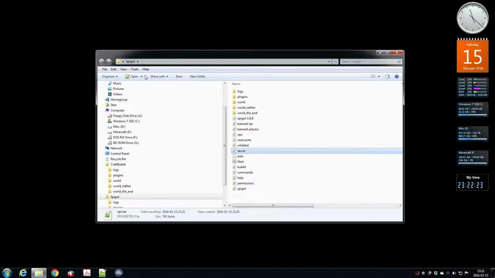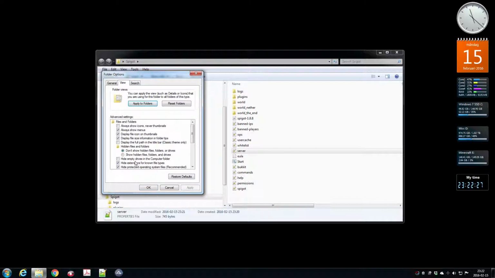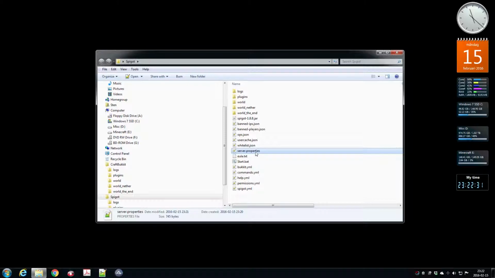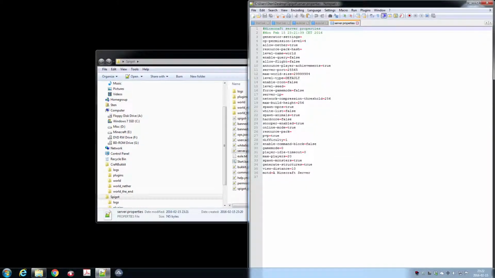What you do next is go to the file called server.properties. Usually you can't really open this unless you have specified a software to open it with. I use Notepad++. So I'll just double click this, and you've got a bunch of settings here.